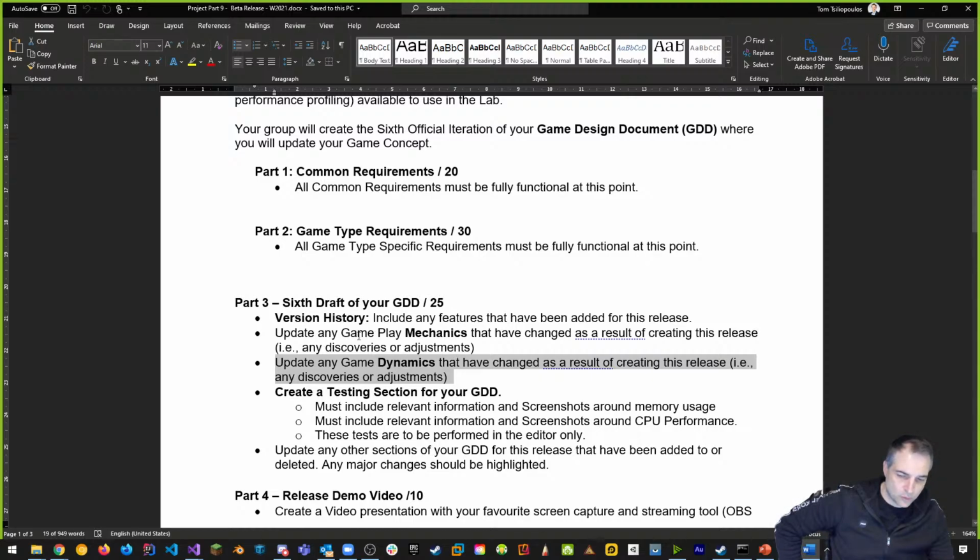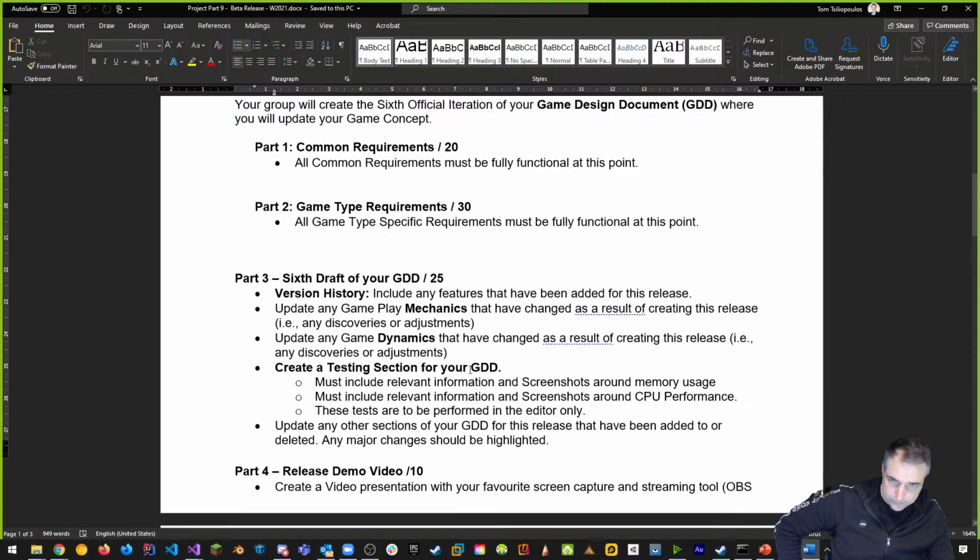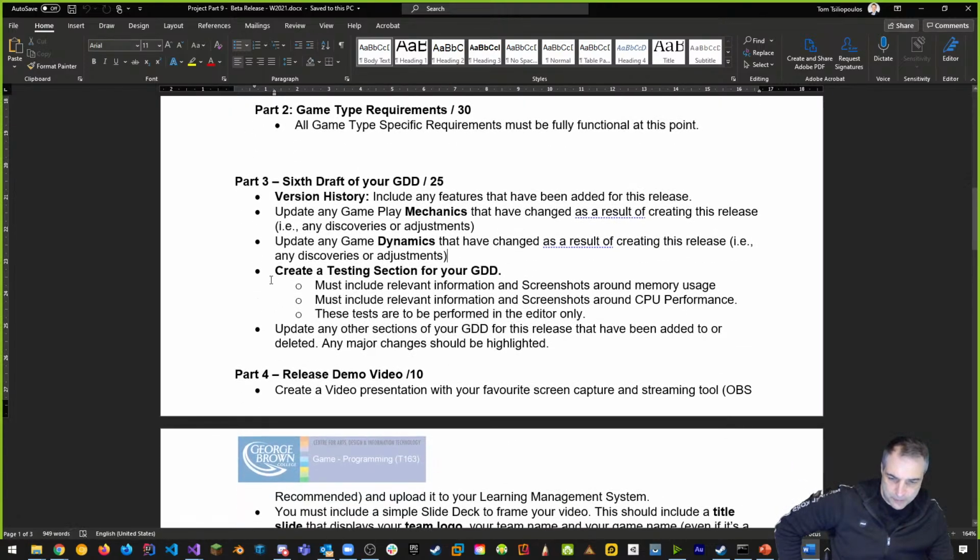So anything like that you want to document, as well as any additional screenshots and that kind of stuff you want to add into your document. Your document at this point should be much more robust than when you first started. And then there's going to be a new section I want you to create in your document. So that's why you're getting more points for your game design document.